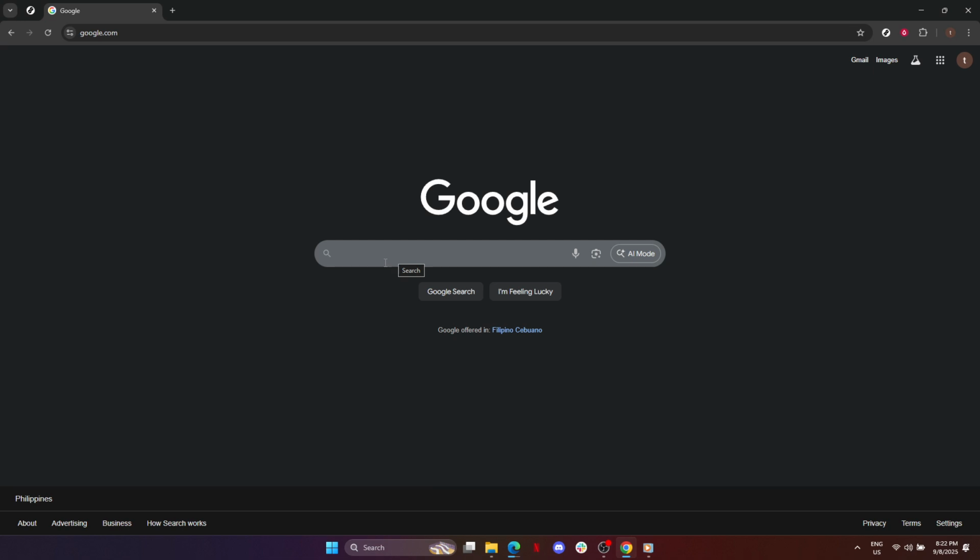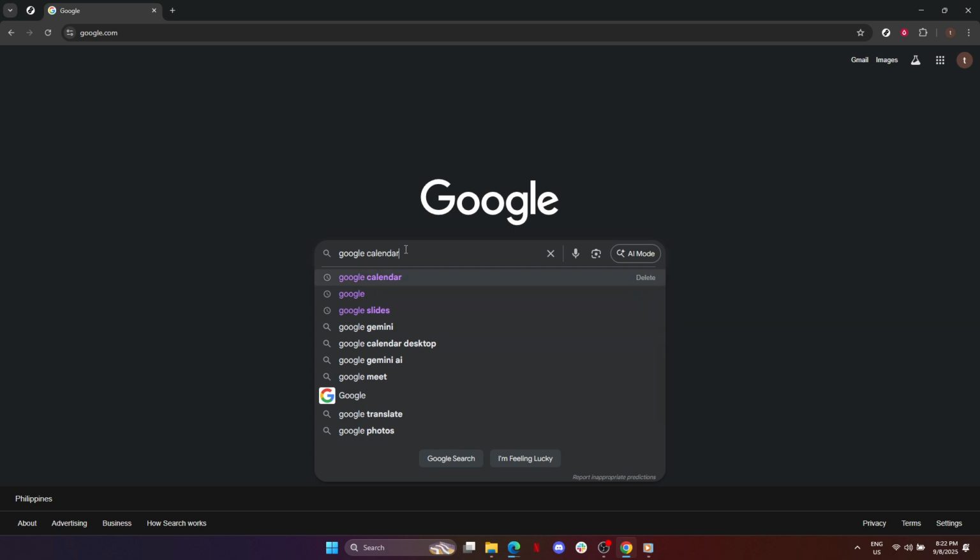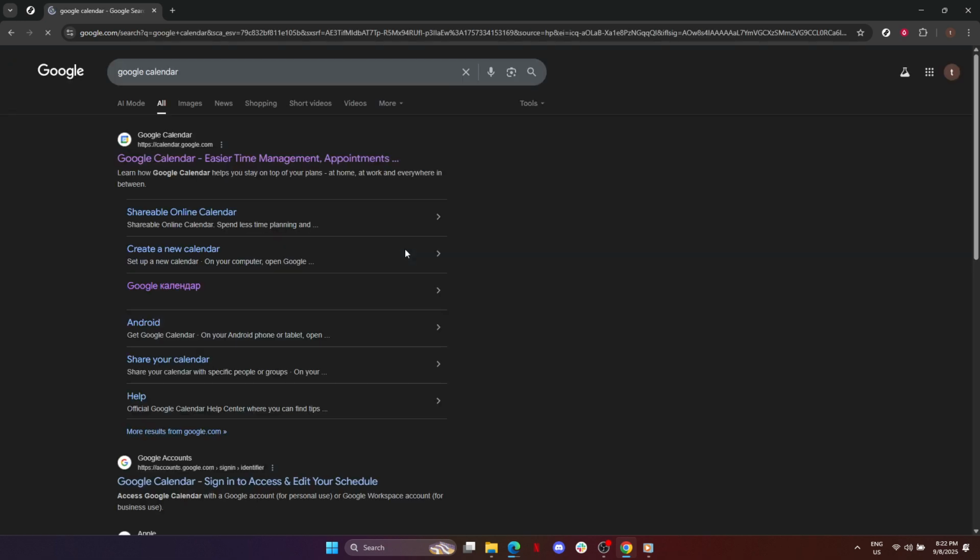Let's begin by opening your preferred web browser. This can be Chrome, Firefox, Safari, or any browser of your choice. Once you're there, type Google Calendar into the search bar and hit enter. This will bring up a list of search results related to Google Calendar. Click on the link that will take you directly to the Google Calendar site.